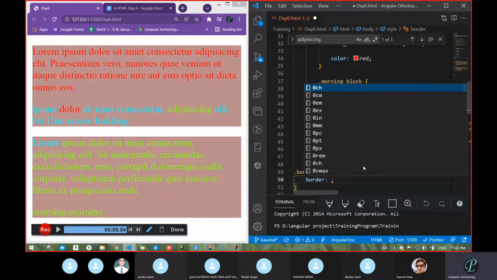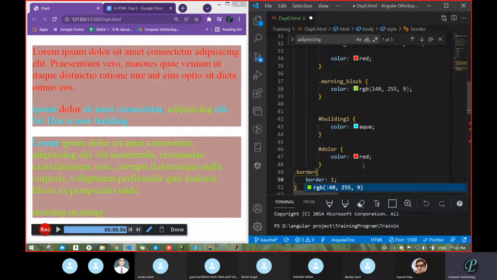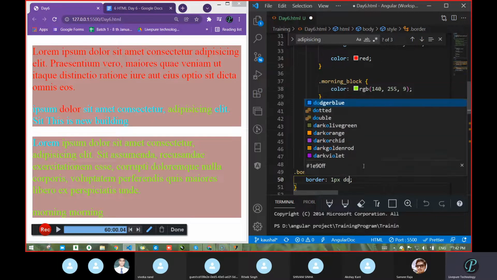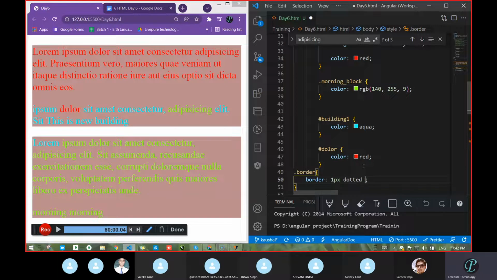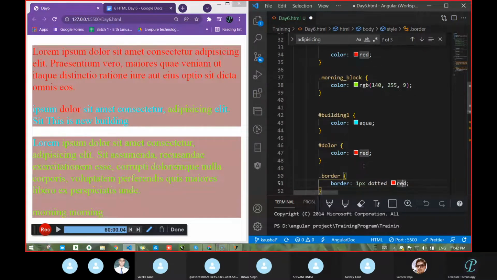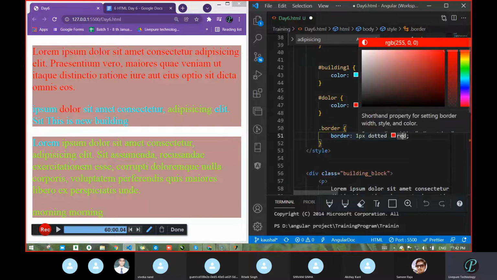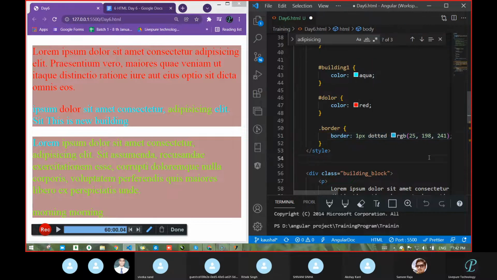Because once you get this div and ID concept clear, it becomes perfect. Then nothing in HTML. 1 pixel, dotted, and then red. Don't go red, always go with red. Now it's not going to do anything because we have not called this class.